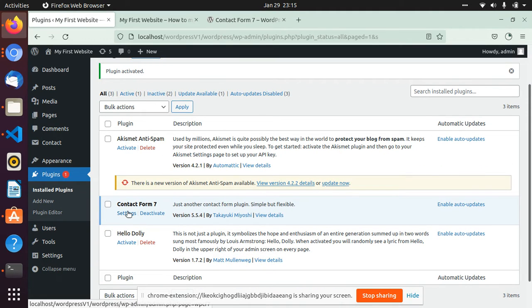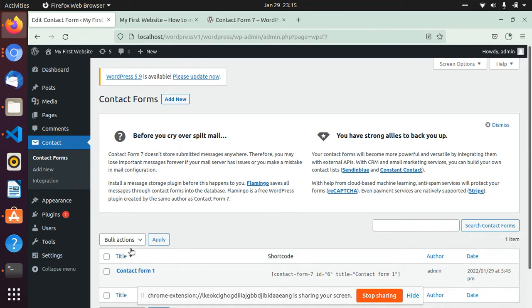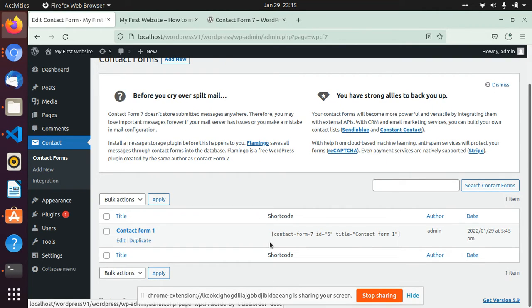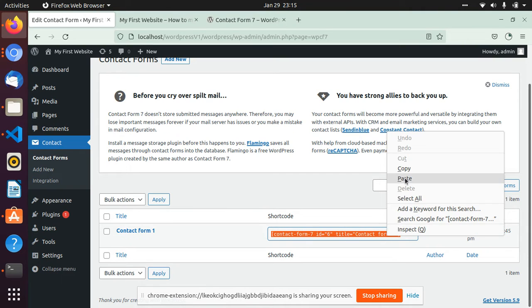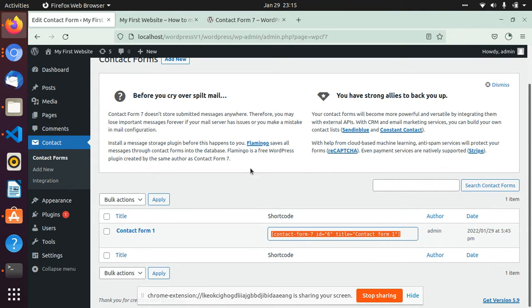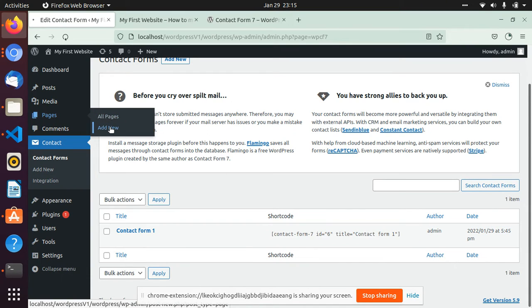From here you can directly go to the settings. When you click here, can you see on the right hand side, you come to this page, and this is your contact us form shortcode. It is readily available. You can copy this shortcode and go to any page. I'll try to create a new page.